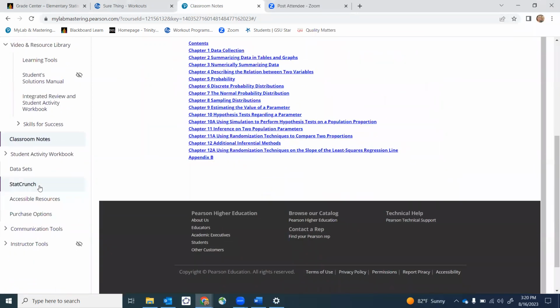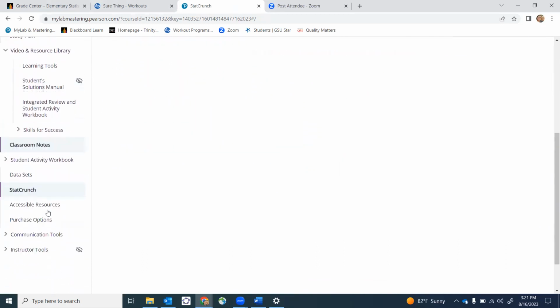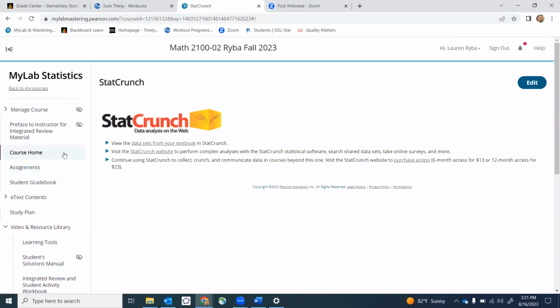We also have StatCrunch, which, like I said, we will get to. That is our technology software. So the way I run this class is very little of this is done by hand. I will show you formulas and then show you how to do them in StatCrunch. And I want you to use StatCrunch. I want you to use the technology to get your answer, but then be able to explain what that answer means.